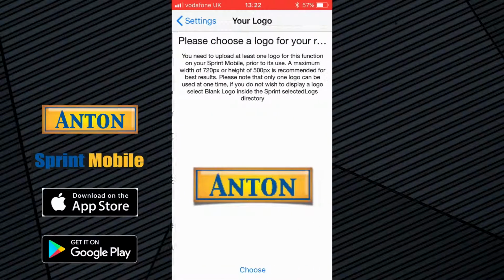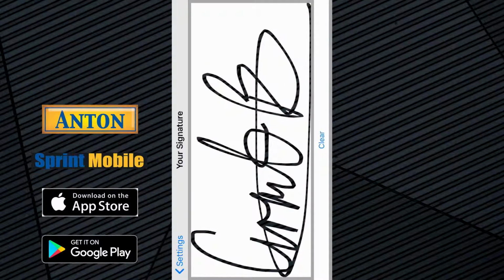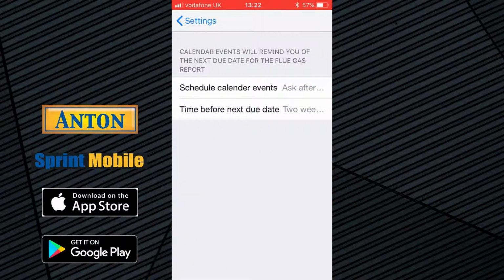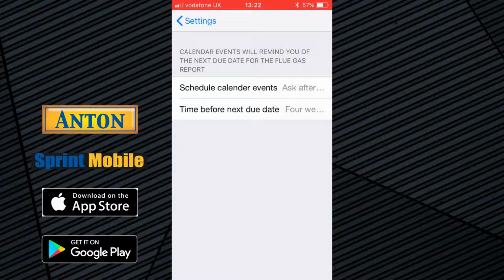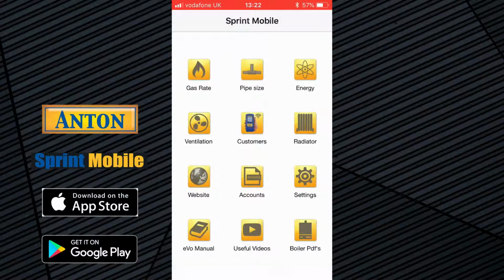You can add your company logo. This is obviously our logo. You'd put your own in, and that would then appear on every report. You can pre-sign every report, so you don't have to sign each one. You can put a reminder in your diary, so we say 2 weeks or 4 weeks before, it will give you a reminder in your diary which will pop up and tell you when a service is due. I'll demonstrate that in a bit.